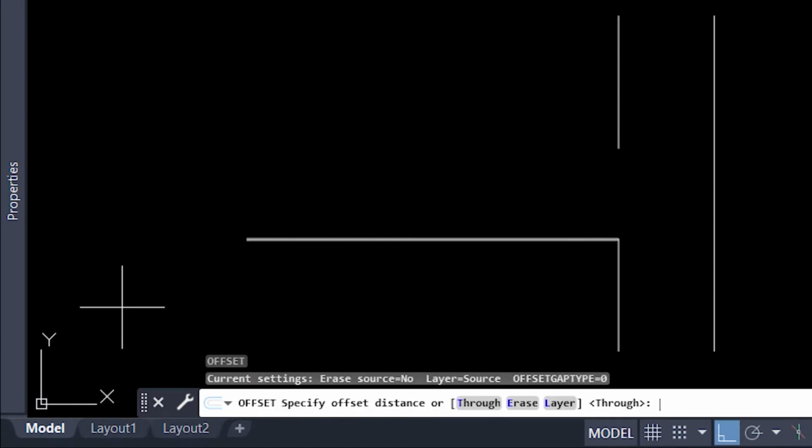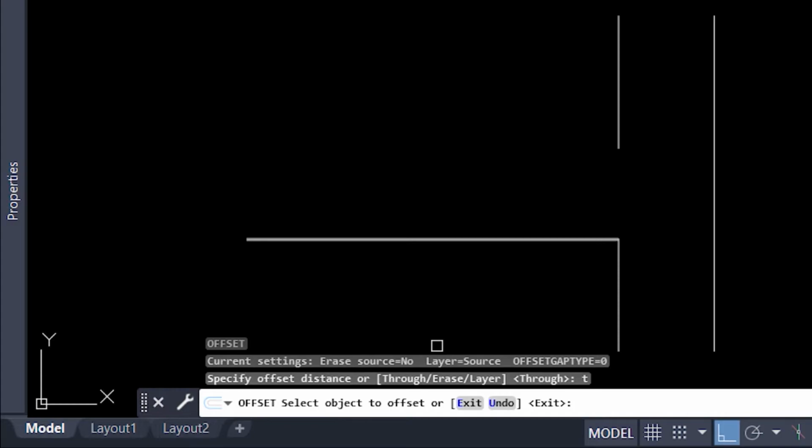In the offset command, we have 3 additional options. First one is through, second one is erase, third one is layer. First I will go with the through option. Directly click on that or type T and enter to select the through option. This is used to create an offset line if you don't know the exact offset distance.